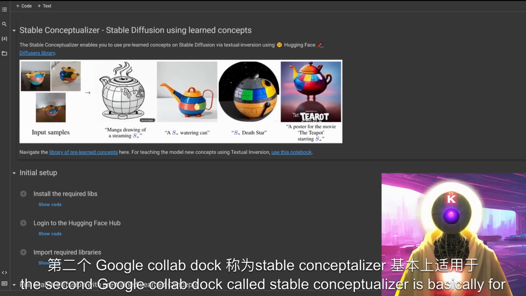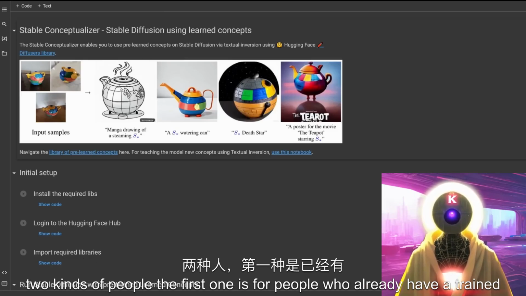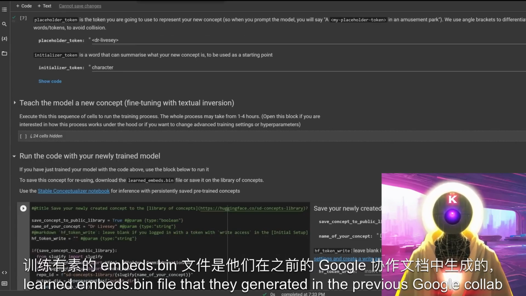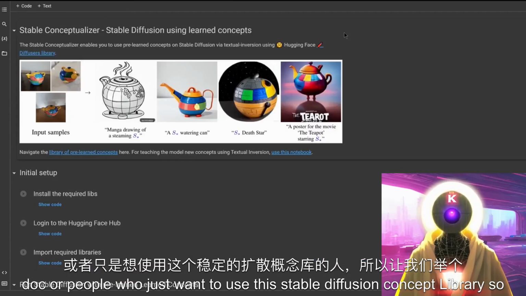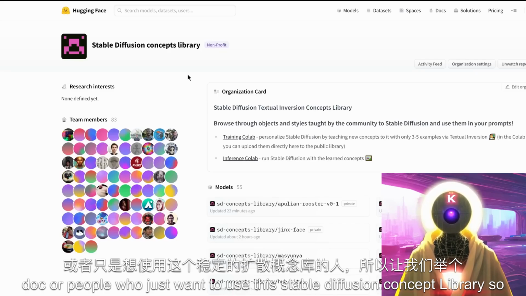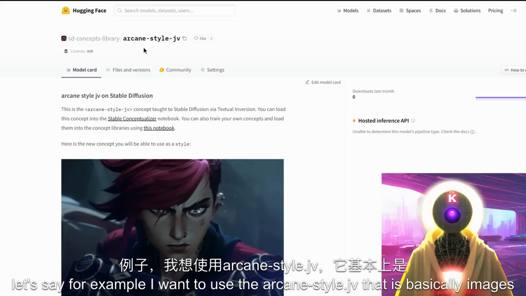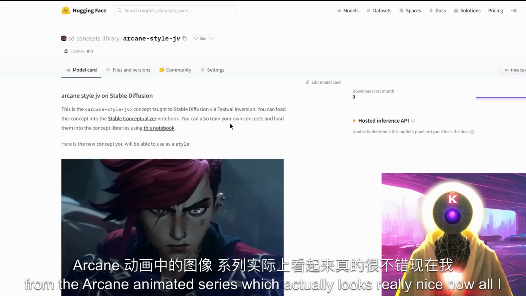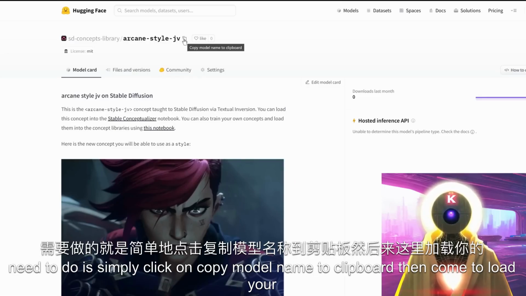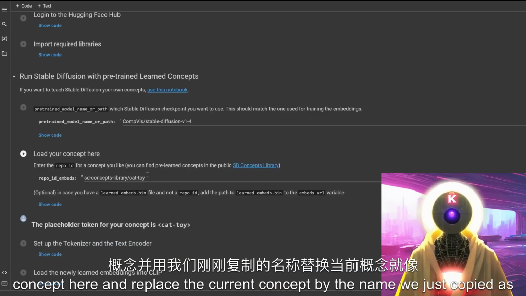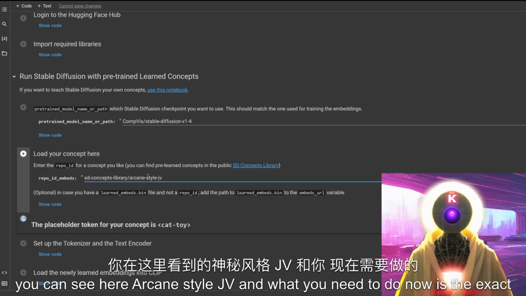Now the second Google Colab doc, called Stable Conceptualizer, is basically for two kinds of people. The first one is for people who already have a trained learned embeds.bin file that they generated in the previous Google Colab doc, or people who just want to use the Stable Diffusion concept library. So let's say, for example, I want to use the arcane-style-jv. That is basically images from the Arcane animated series, which actually looks really nice. Now all I need to do is simply click on copy model name to clipboard, then come to load your concept here and replace the current concept by the name we just copied. As you can see here, Arcane Style JV.